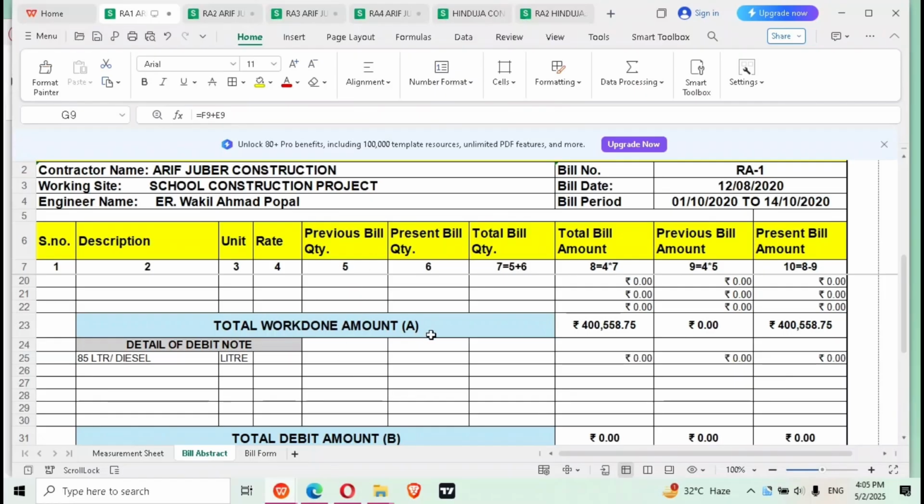Okay, so I'm coming to write here first 85 liters were given to Arif Jubair. So I am coming to present bill quantity. You can write here 85 liters, and then do we have previous bill quantity? No, that is 0. You can write just 0. And what is the rate? In 2020, if we just suppose it, 75 rupees. The price of 1 liter diesel was 75 rupees. So you can come here.